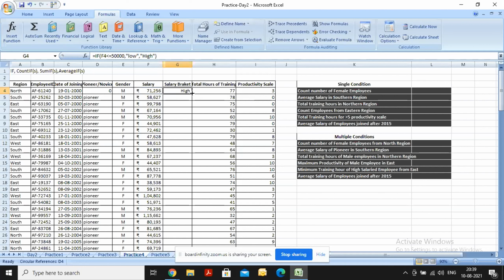Now you see, just double click here and it will fill down all over. So wherever your salary is less than 50,000, see, somewhere it is 44,901, somewhere it is 47,628, there you are seeing low. Equal to or less than 50,000: if somewhere it is exactly 50,000, then what is it counted as? It will be counted as low.